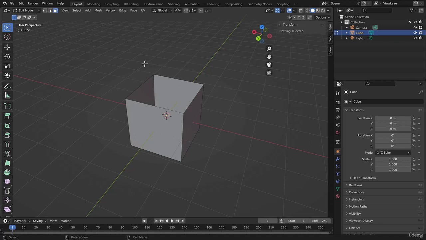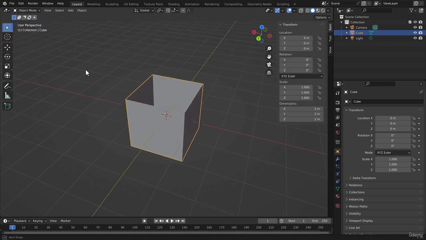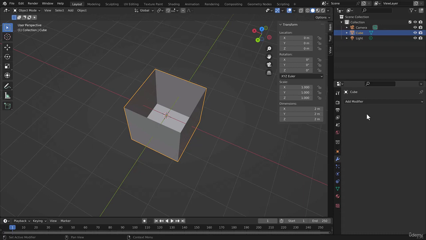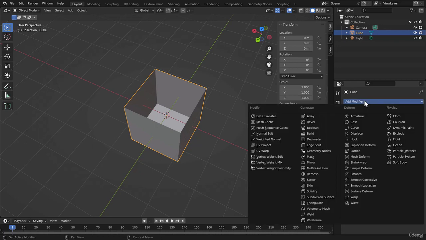To add this modifier, I'm going to go back into object mode for my cube. Then I'm going to go to the modifiers tab in the properties panel. You can see the modifiers tab here. It looks like a blue wrench, so left click and you will get the option to add a modifier. Left click to open the menu, and you should see a wide range of options here.